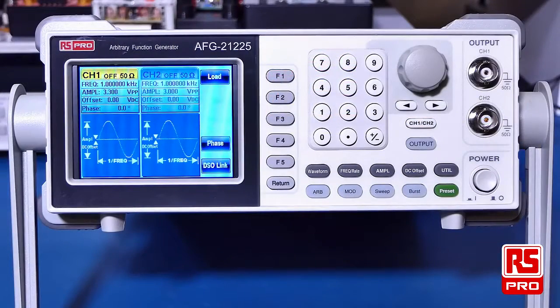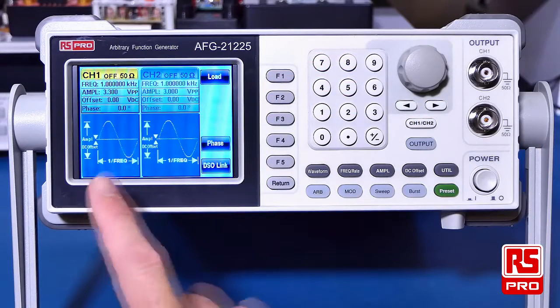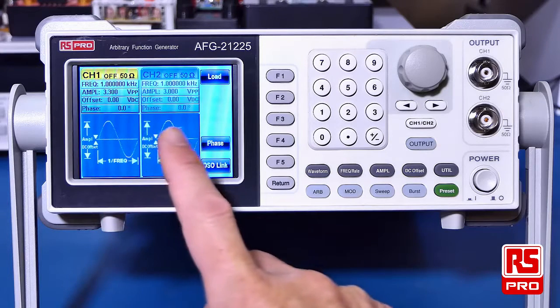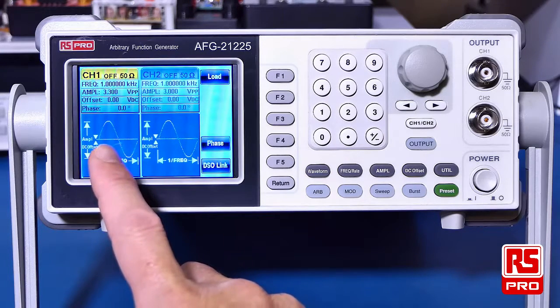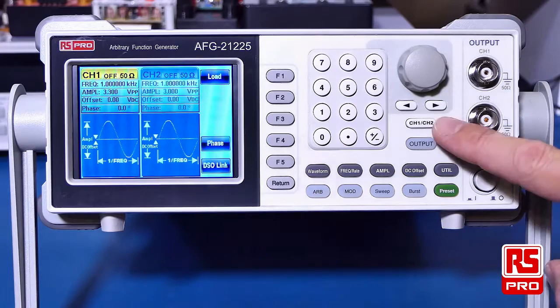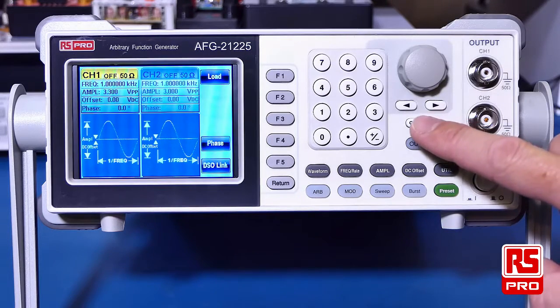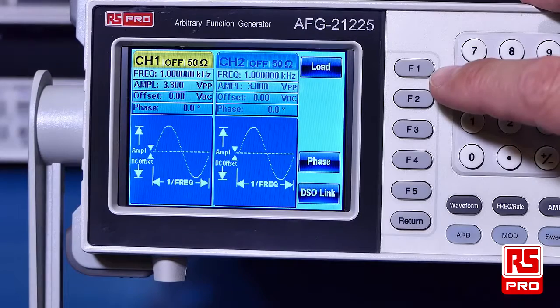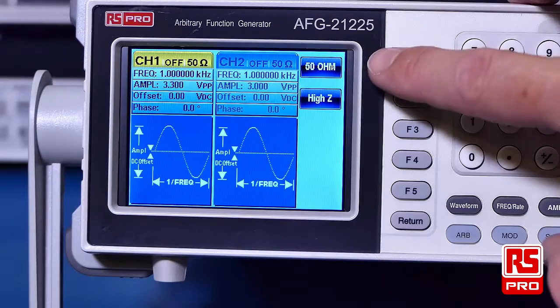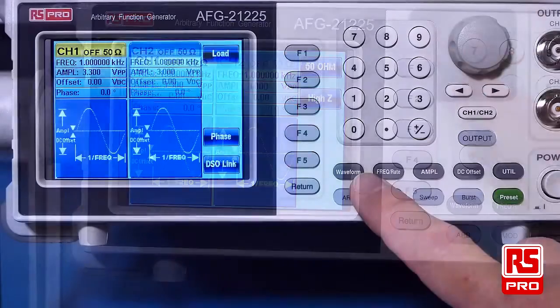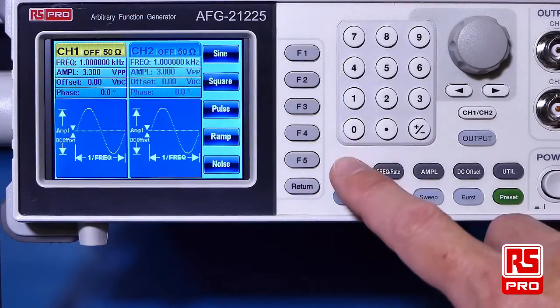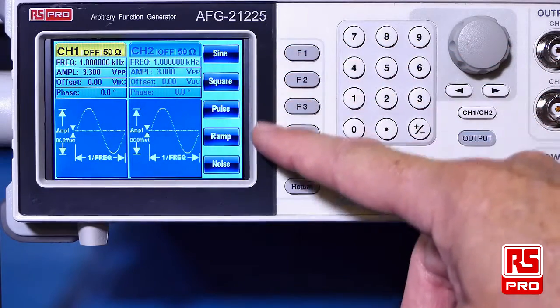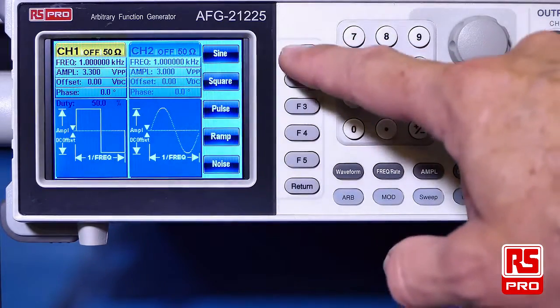The RS-PRO AFG-21225 function generator provides an easy parameter entry for both channels. Channel 1 is set on the left-hand side and channel 2 is set on the right. You can use the channel 1, channel 2 button to switch between the two channels to set your various parameters. The load or impedance of your channel can be set with the soft menu function 1. You can select between 50 ohm or high impedance. Using the waveform button, you can select the type of waveform that you want to use.